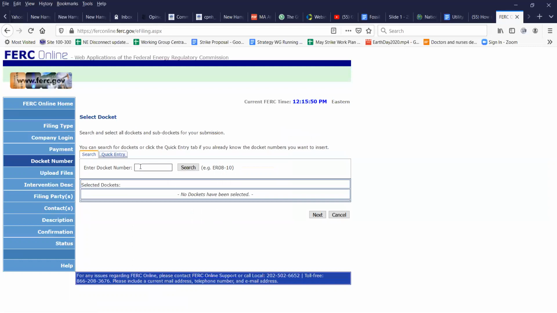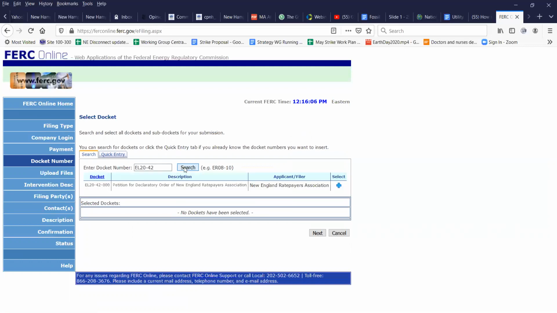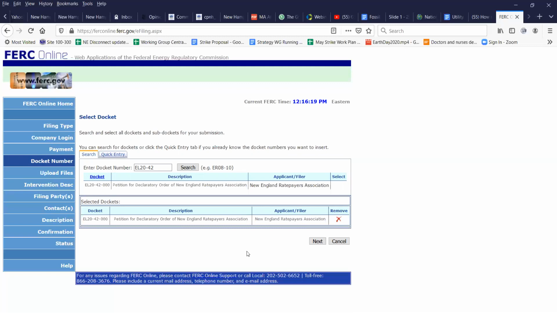Now you're going to search for the docket number. And for the NERA, or New England Ratepayers Association petition, it's EL20-42 and click search. And you'll see the docket's right there. And I'm bringing my cursor over here and I'm going to click this plus button to select it. Okay, and now it's selected. And it even tells you New England Ratepayers Association. And click next.